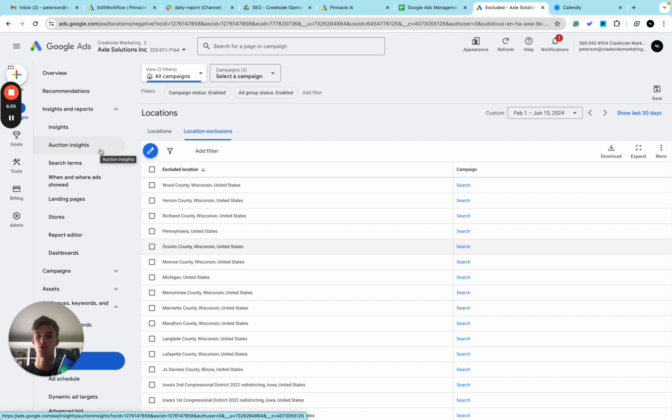So that's a brief overview of how to check your location report and make sure that your location settings are set up correctly, as well as adding negative locations if needed.